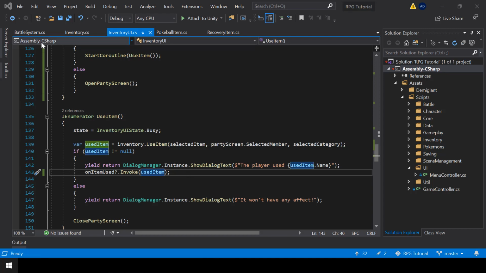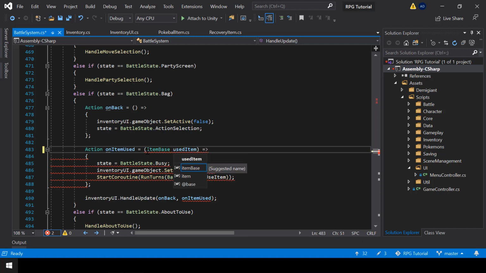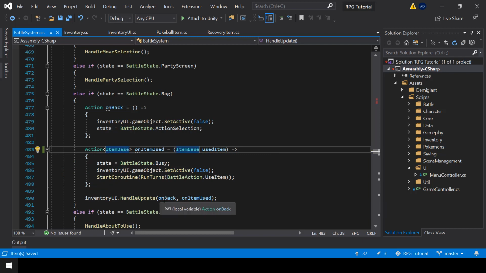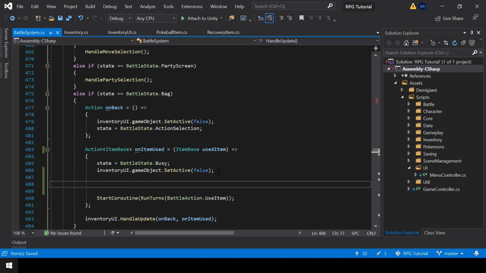Alright, so now in the battle system, we can add a parameter for the used item in the action that we are passing. So let's also add the parameter over here. Now all the errors are gone and we have a reference to the used item in the onItemUsed action. Next we can check if the used item is a Pokeball, and if so, we can call the throw Pokeball function. So how can we check if the used item is a Pokeball?